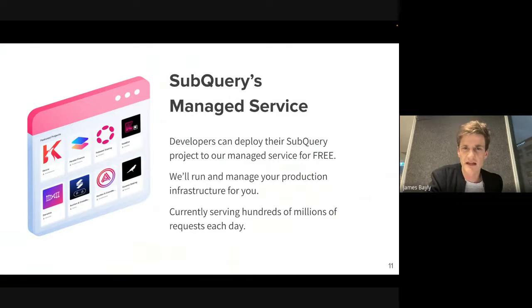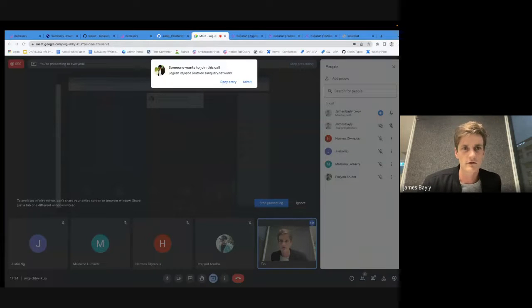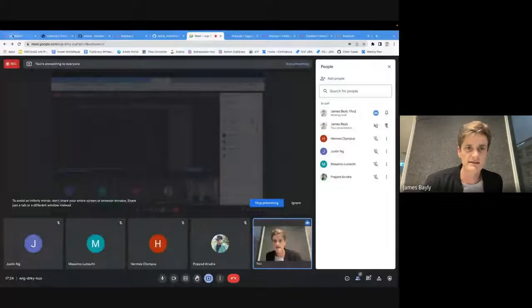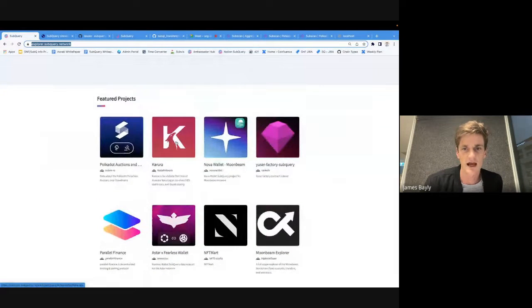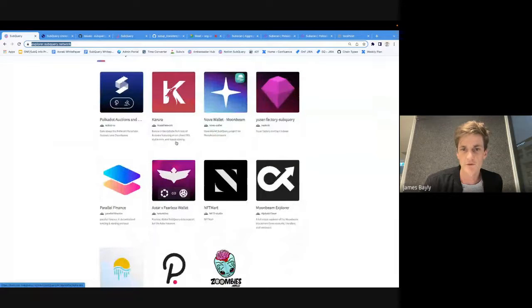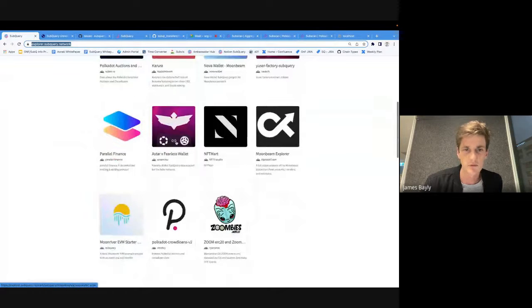But we're also providing a managed service. This is a managed service where customers can deploy their SubQuery project to our hosted environment for free. We'll run it for you for free, and we'll run that infrastructure for you. And you'll get a GraphQL endpoint that looks like this. This is our managed service. You can see many different projects, including Nova Wallet, Mokala, a lot of NFT platforms. So really cool projects from all over the place.